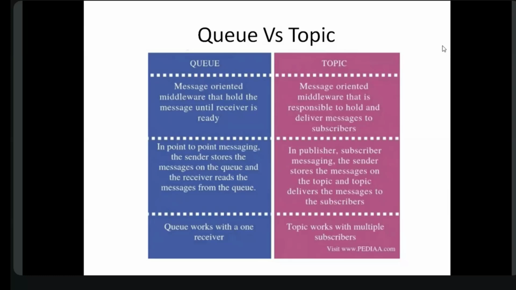I'm showing you this difference between queue and topic. What is the difference? Why are we not calling it queue? Why are we calling it topic? So the first difference is, a queue is message-oriented middleware that holds the message until the receiver is ready. So in queue, whenever you send the data, the producer has to wait, whether the receiver is ready or not. If he is not ready, then the producer cannot send the data.